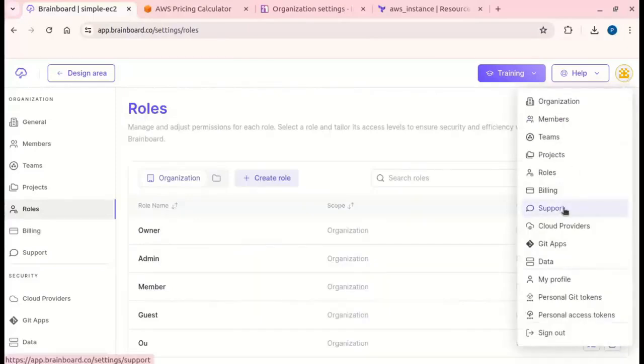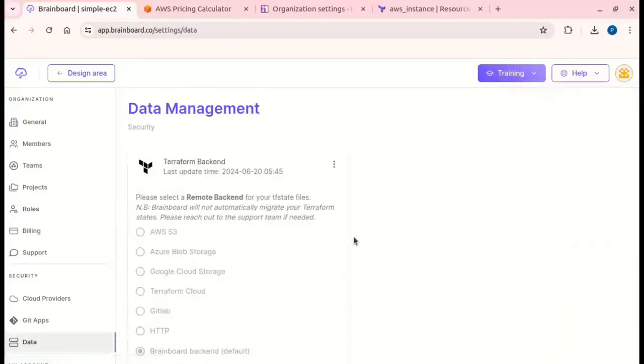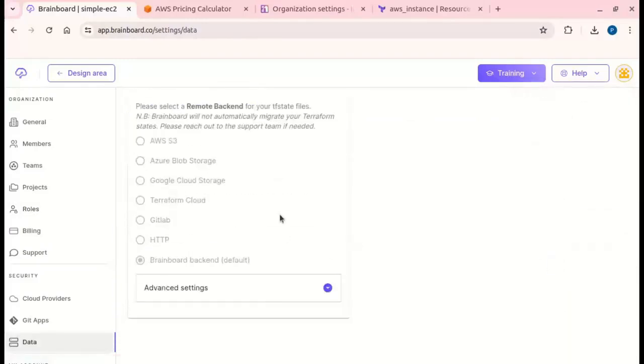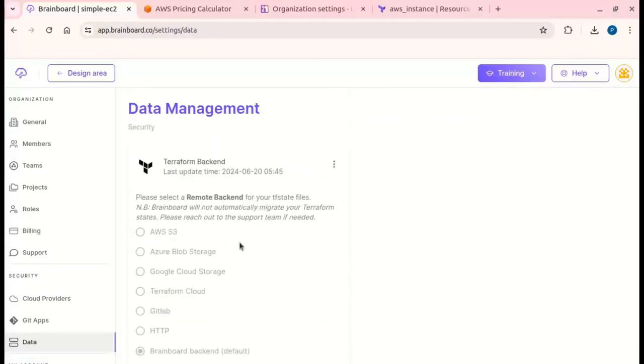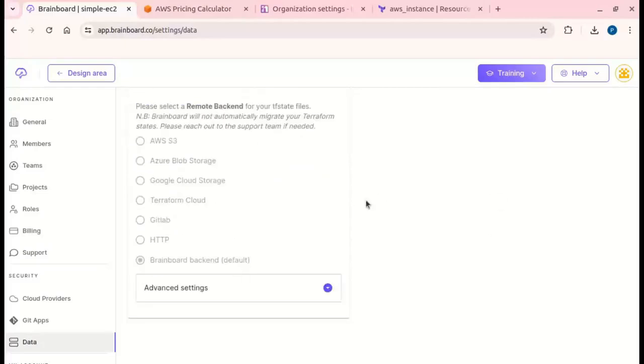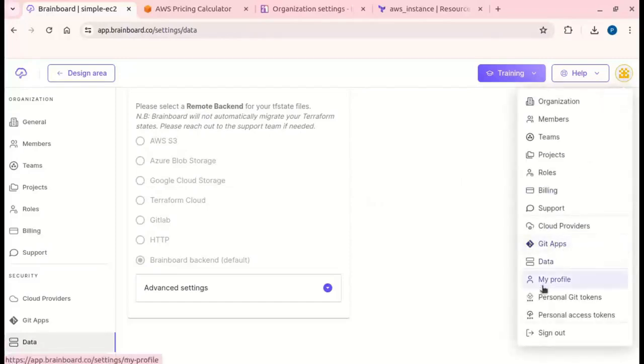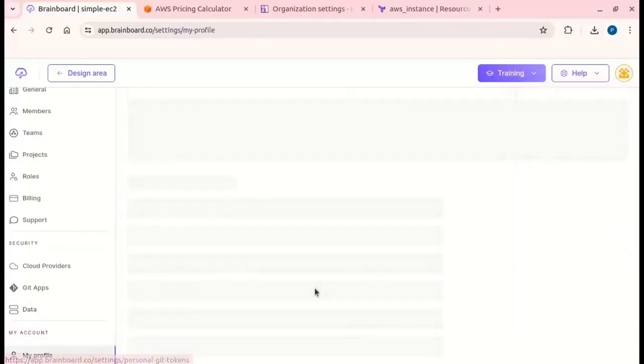Then coming to support, we already discussed. Cloud provider, we already discussed. GitOps, we already discussed. Then data, this also we discussed. So previously we discussed this architecture level state file management. This is entire board level state management, so that is this configuration. Then my profile, you can see what projects and architectures I have.